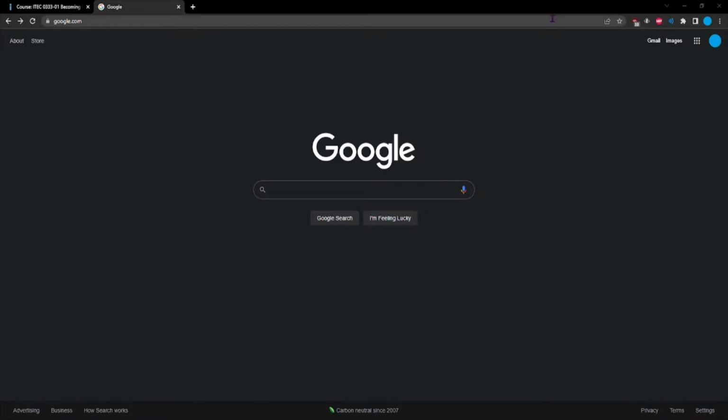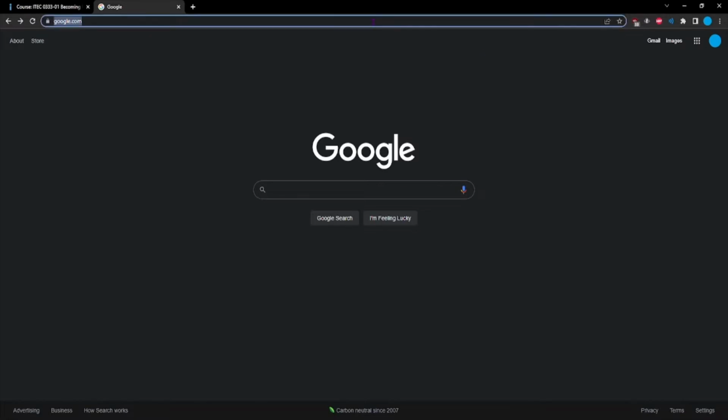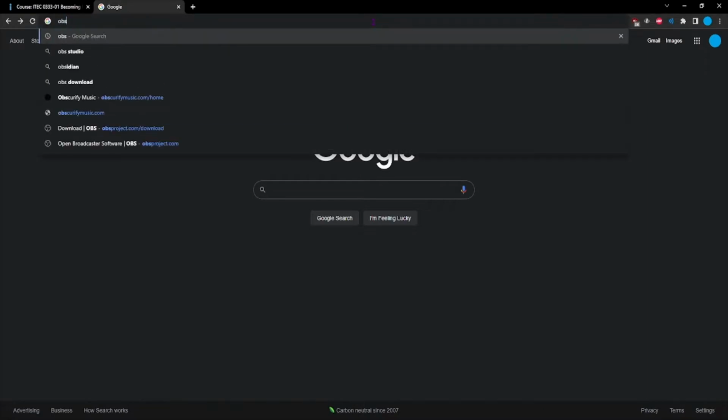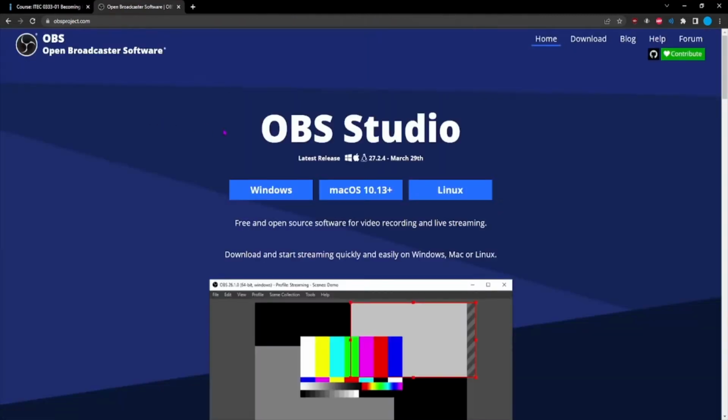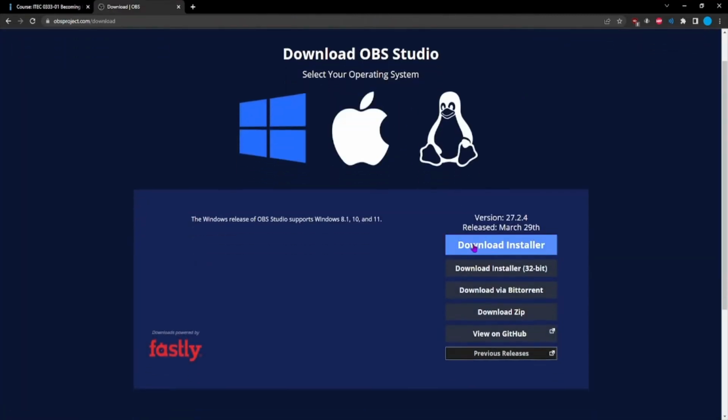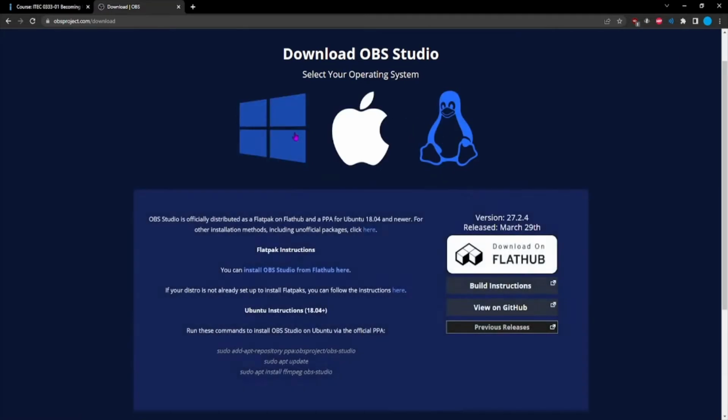So first things first, we're going to want to go to the website and download OBS. It should be the first option. Go to the Downloads tab and just make sure to click the version that you need.